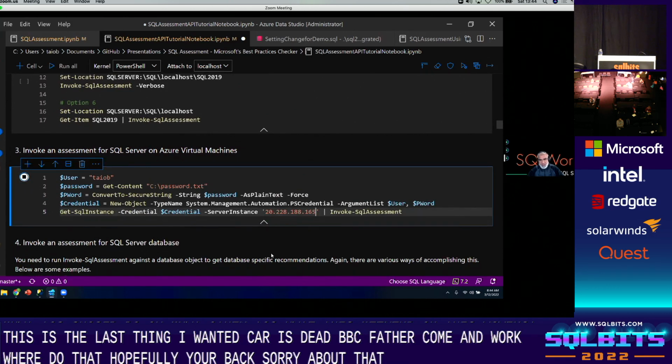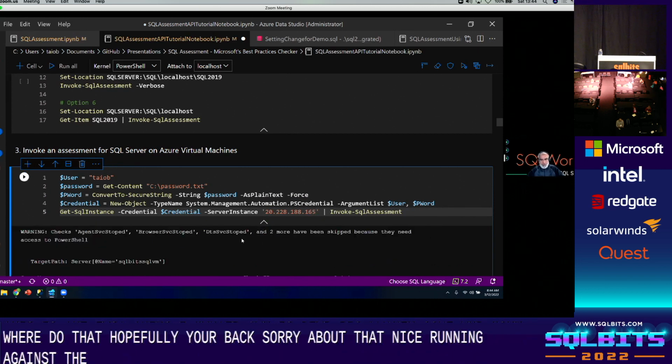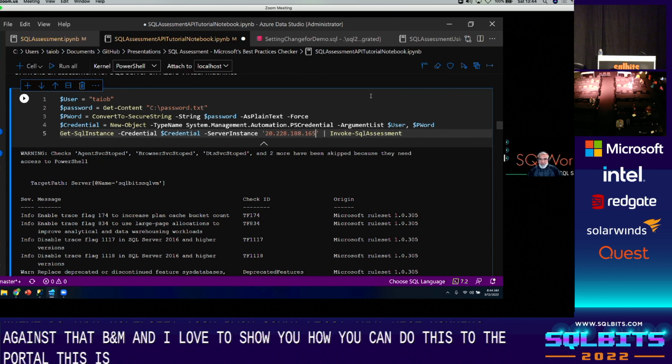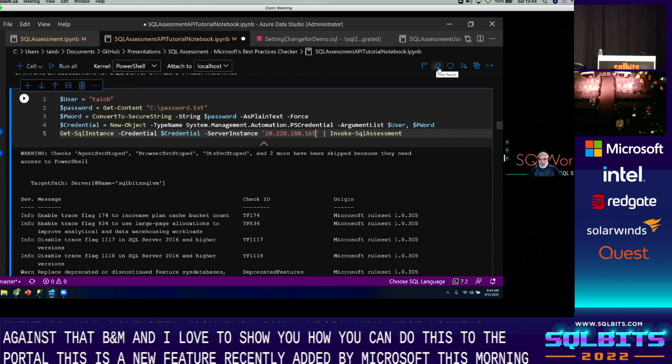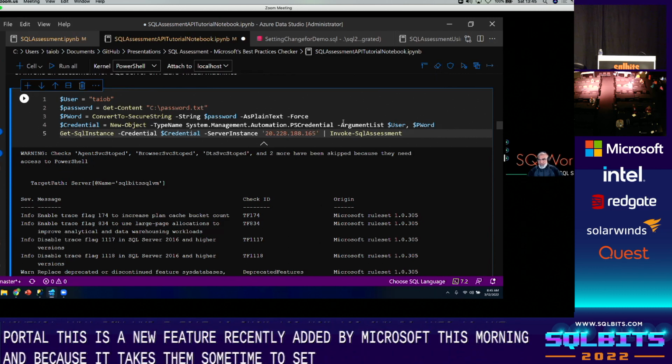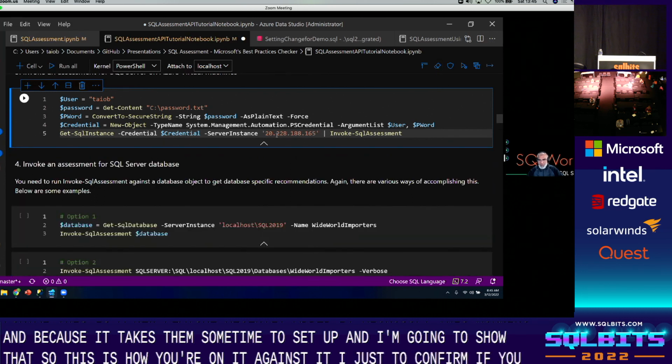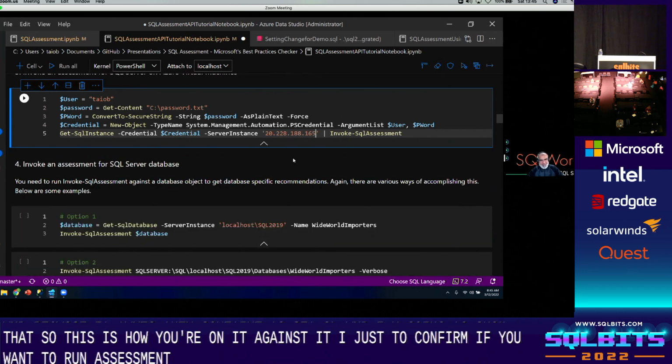Okay, so now it's running against that VM. And I'll also show you how you can do this through the portal. This is a new feature recently added by Microsoft. I already ran it this morning because it takes some time to set up, and I'm going to show that. So this is how you run it against an Azure SQL VM if you want to run this assessment. But absolutely not exposing the public IP address.